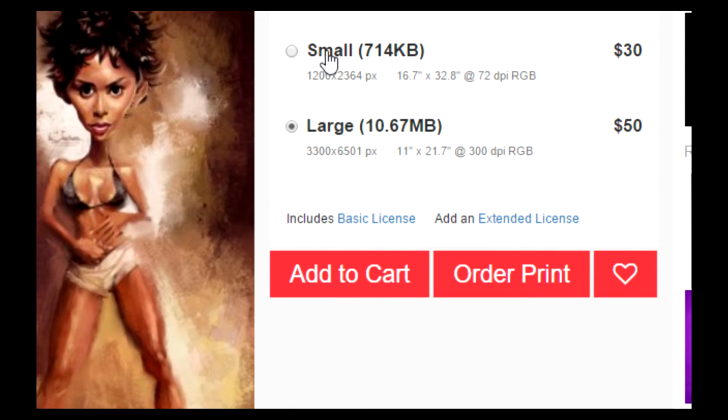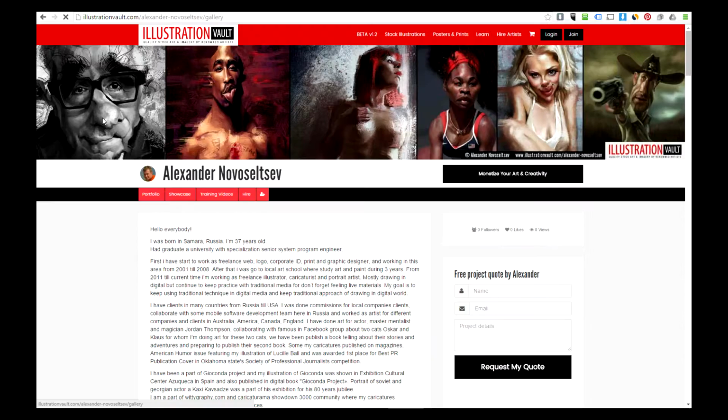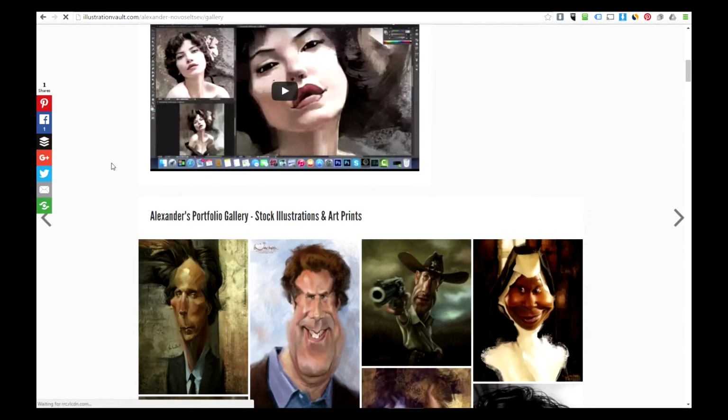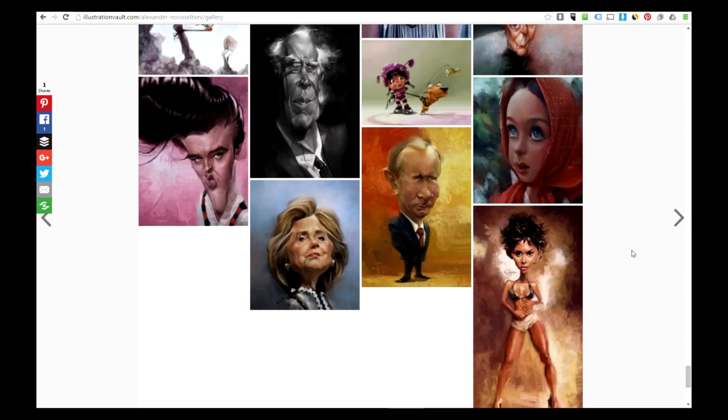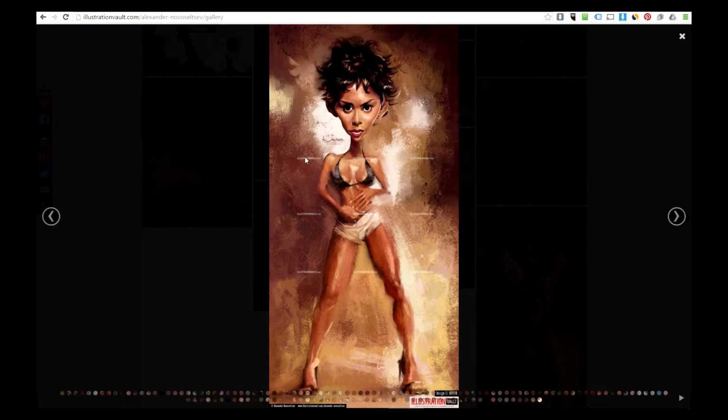And if we look here, now it's showing that the small version is 714 kilobytes, so that is what our website took and optimized, and the large version maintains the dimensions that we've uploaded at 300 dpi. And this will also appear on your bio section, and there you go.